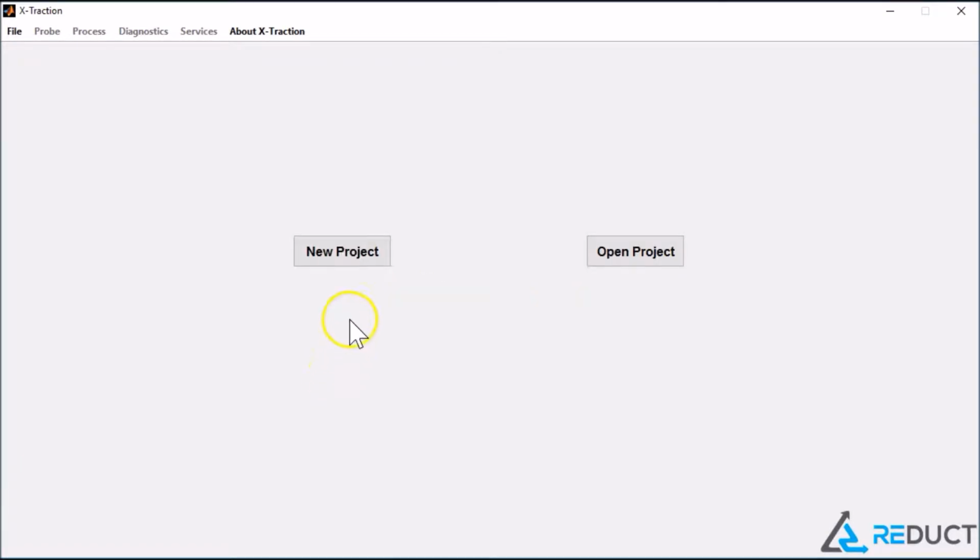In the screen that follows, you can either start a new project or open an existing project. Let's first explore starting a new project.